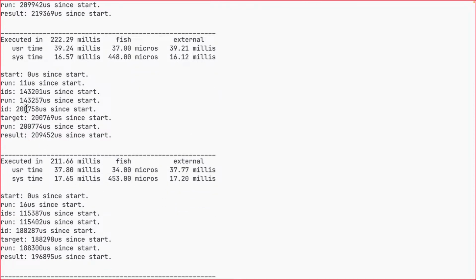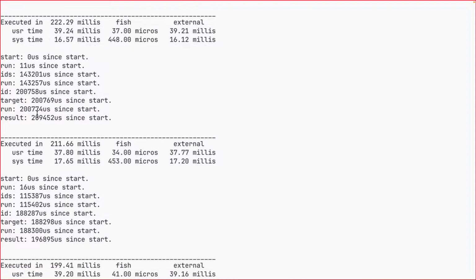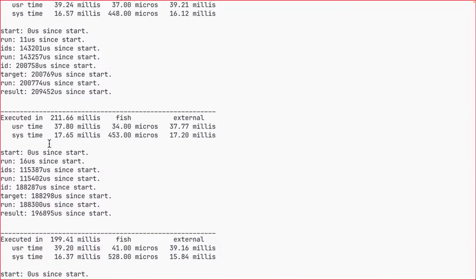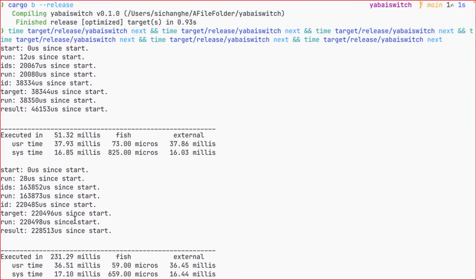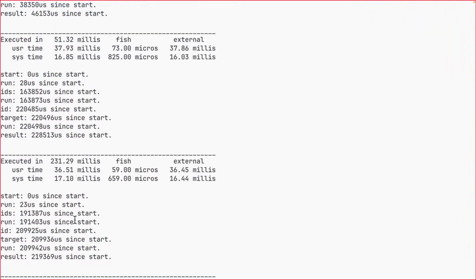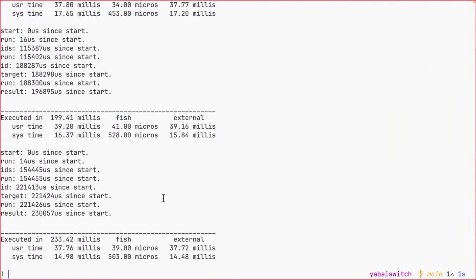I think it would definitely be faster if we parse the JSON ourselves, if I'm correct. Yes, this took like 60 milliseconds. So I would say it does approximately the same as the Lua script.